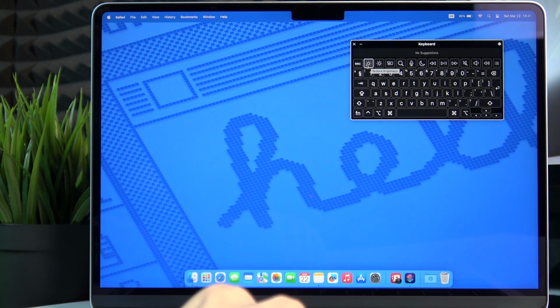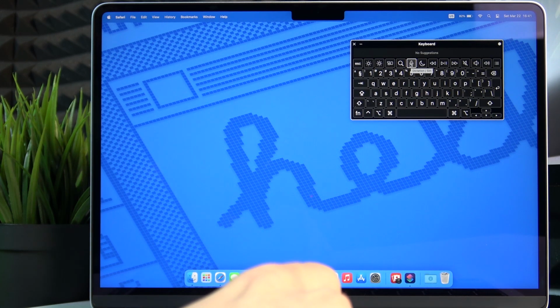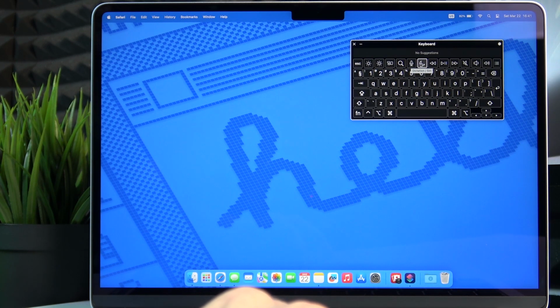So you can just hover over them, of course, but this is the brightness down, brightness up, the mission control, spotlight search, dictation, or if you press and hold, then it will open Siri, the do not disturb mode, rewind, play pause, fast forward, mute, lower volume or raise volume.